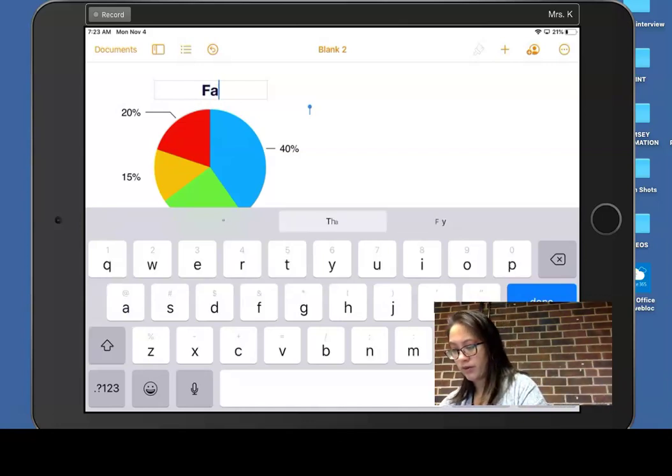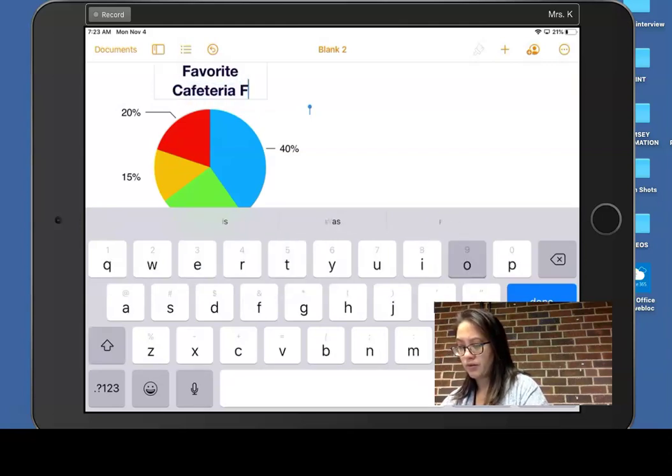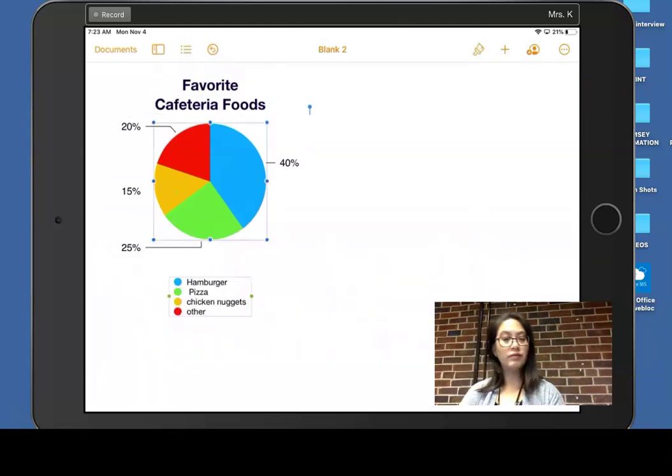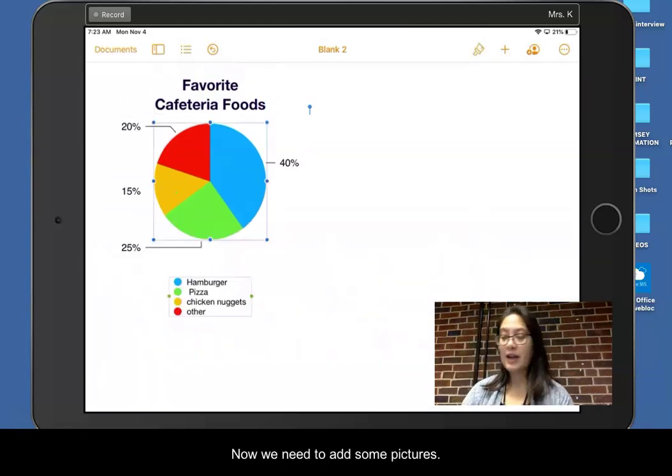So, favorite cafeteria foods. Alright, now we need to add some pictures.